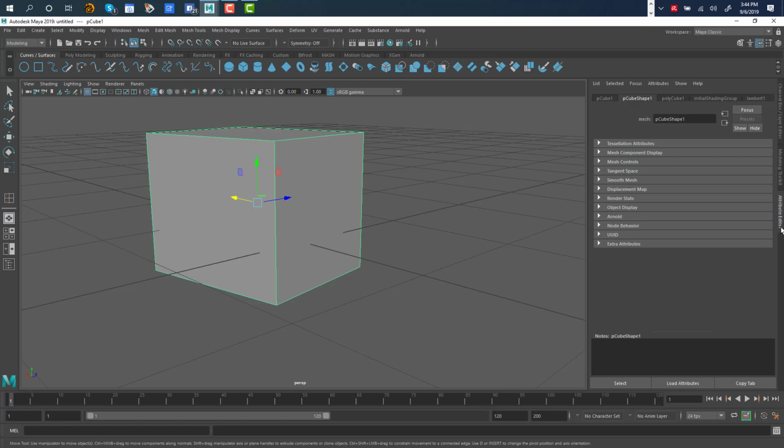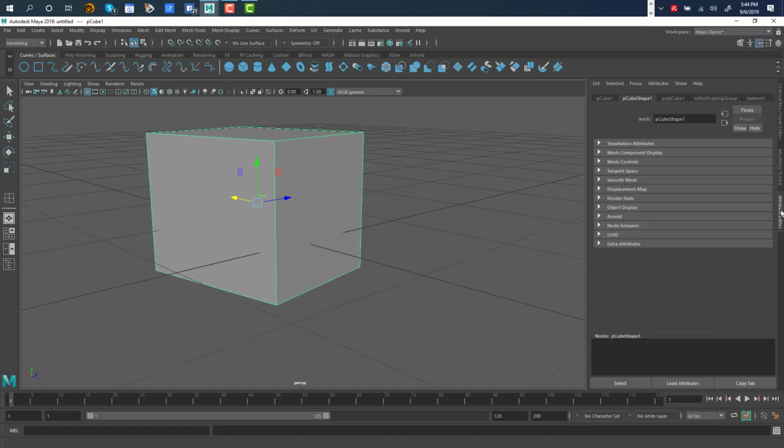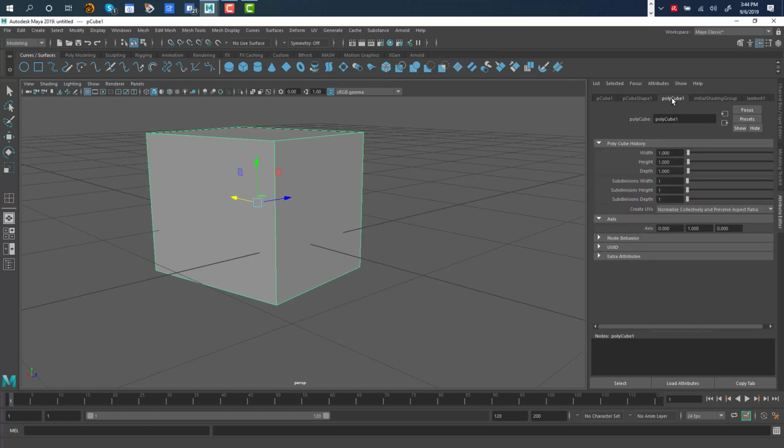Go to Maya Classic, and then what we're going to do is go over to the far right hand side. You're going to have the option to have an attributes editor. You're going to get several options here. We've got a channel box. We have our modeling toolkit, but then we've got the attributes editor here, and inside the attributes editor, you're going to get several different tabs. The one that we're interested in is the Polycube 1, and what this is going to allow you to accomplish is to actually divide this cube.